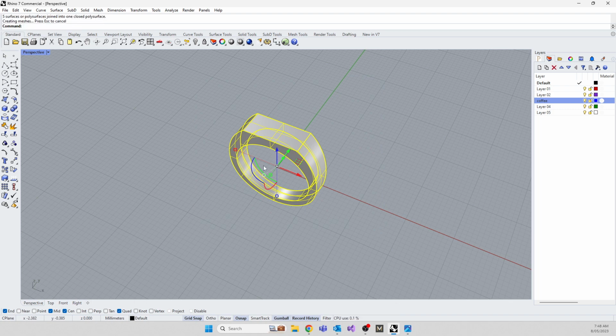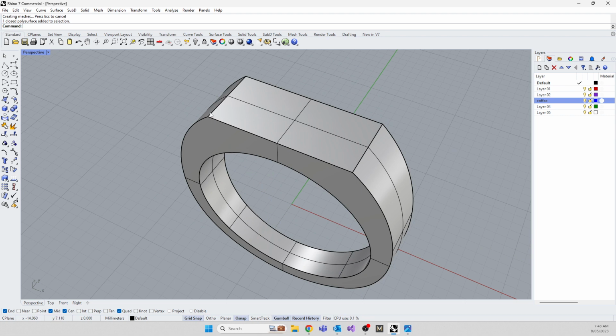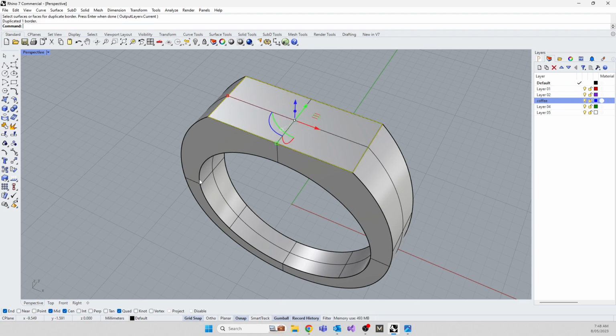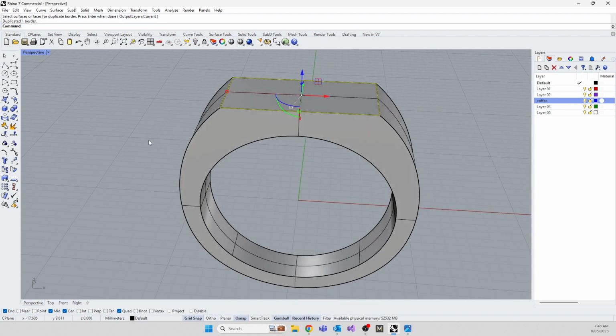I want a curve that goes around this face. So there's a couple of ways to do that. The commands nearly always start with dupe for duplicate. I can duplicate an edge, I can duplicate a border, I can duplicate layers, I can duplicate mesh edges. In this case, I want to duplicate the border of a face. So duplicate the face border, select the face, it's this one, press enter. And there I have a curve.